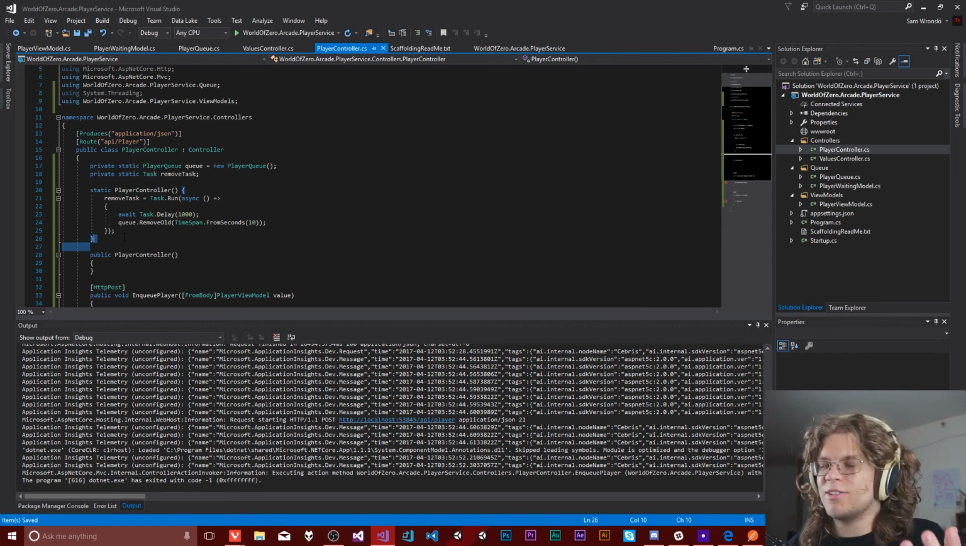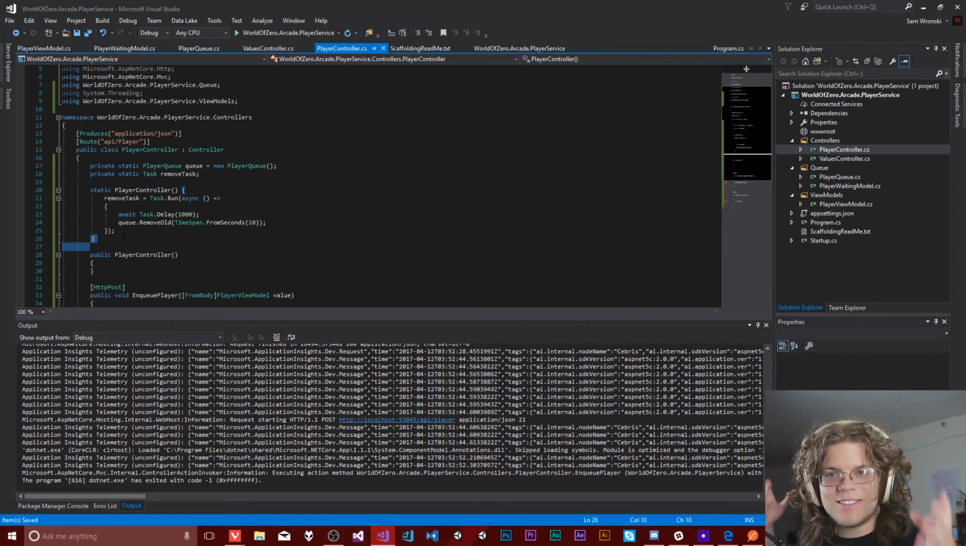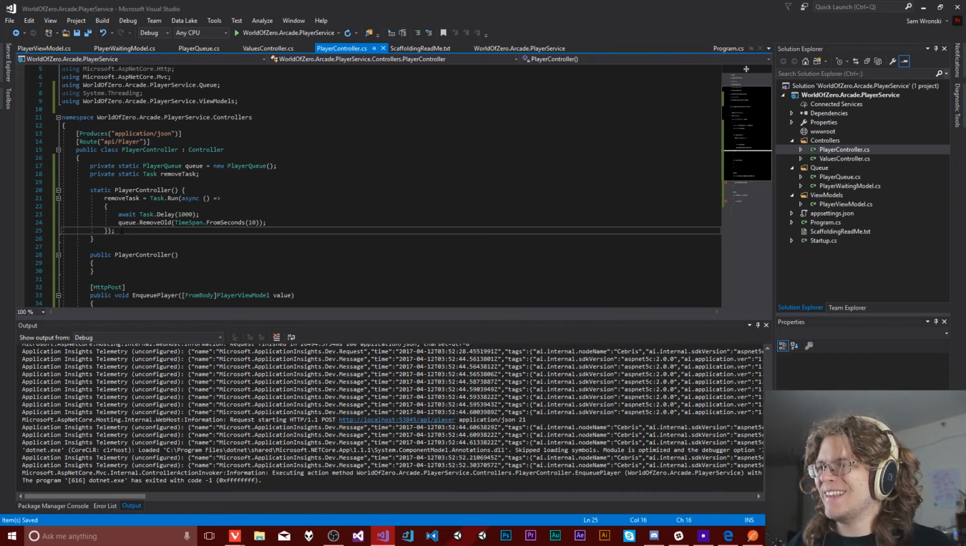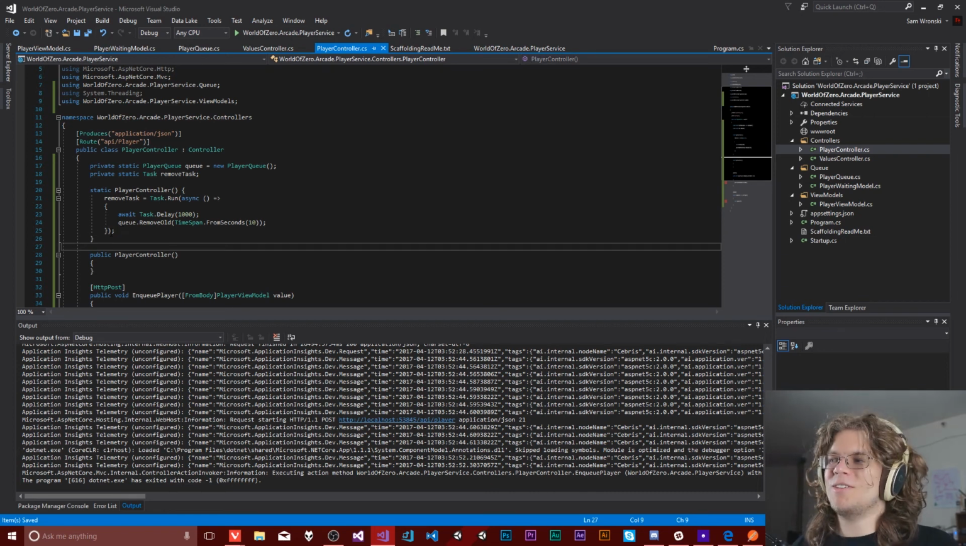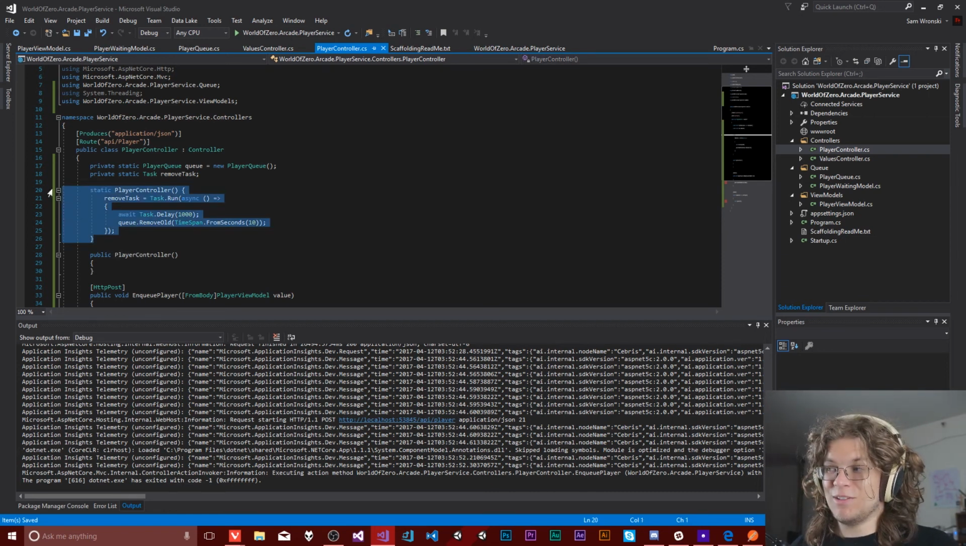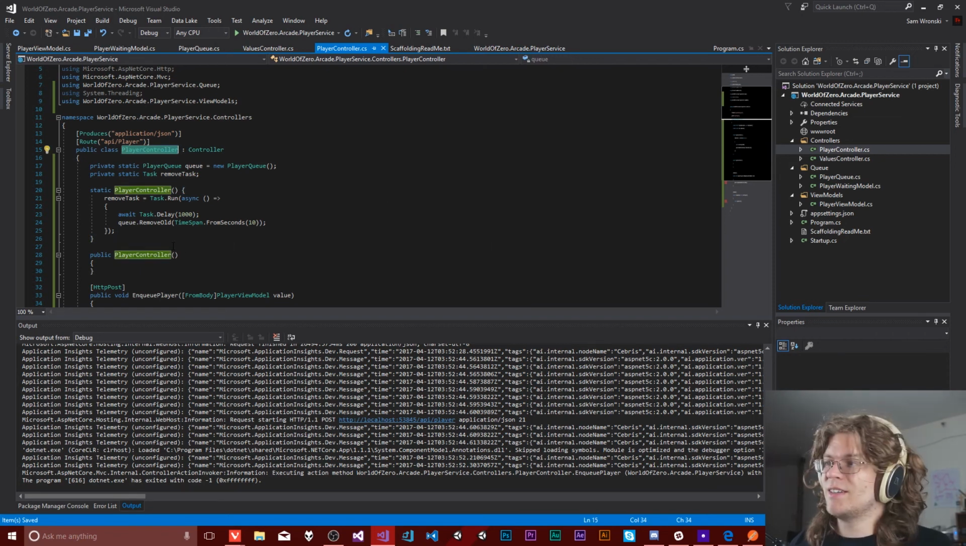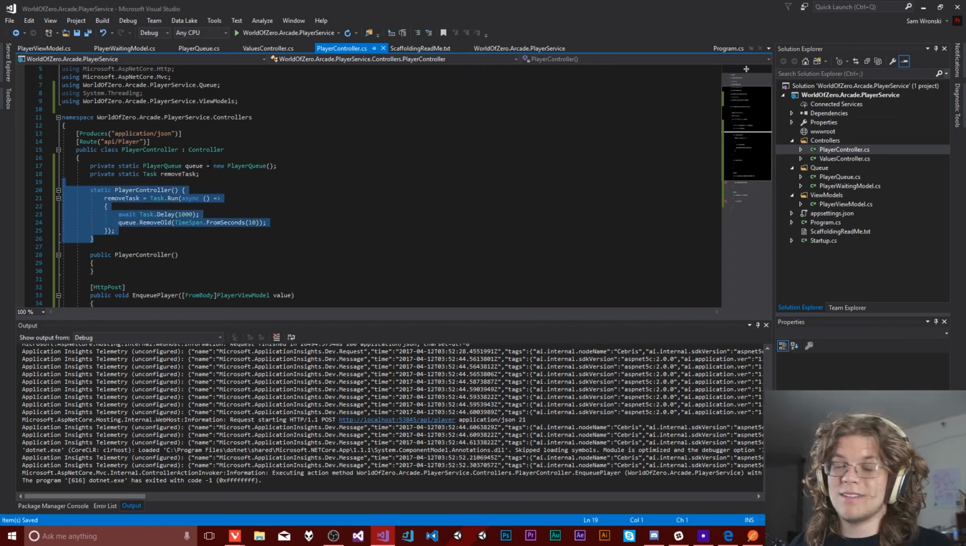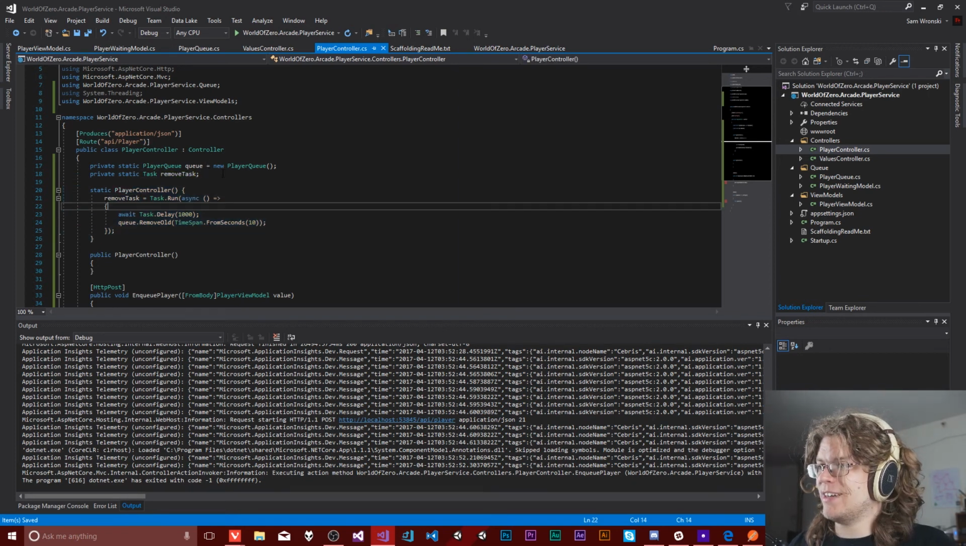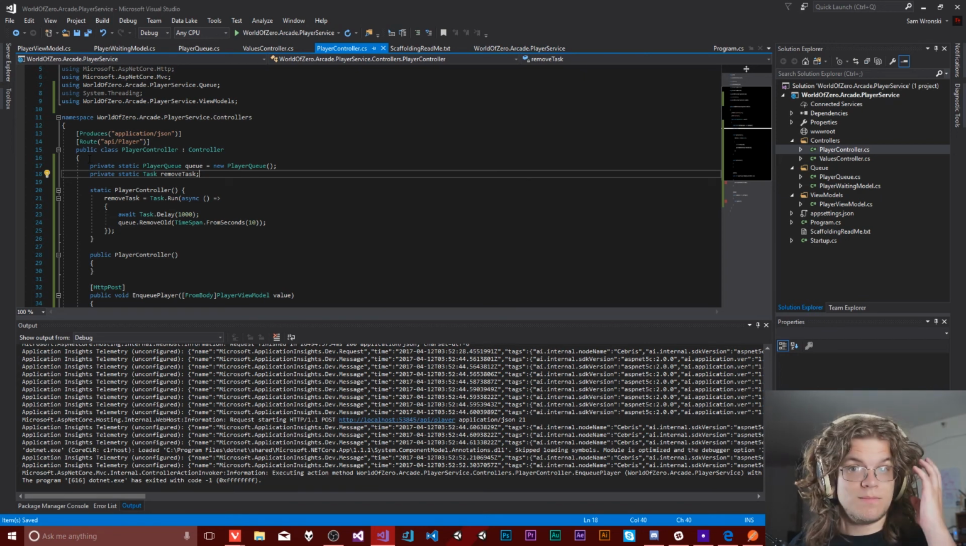So static constructors are super useful if you need to initialize static stuff. I don't recommend using them too often because this is weird and you don't have as much control over when things are created as you might want, but they're cool. So the first time we call a player controller, it is going to automatically create this static thing, which should start our remove task, which should start firing.